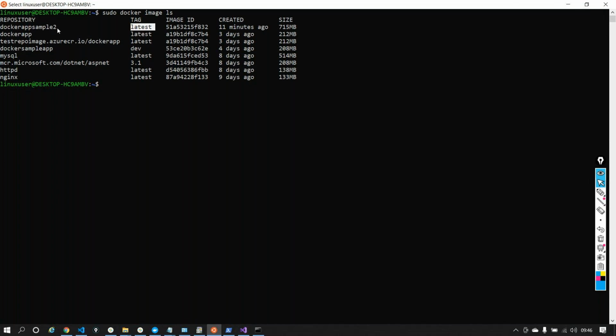Does that answer your question? Yes, it's versioning of your image identification. Yes, exactly. It's the versioning of the images and all that stuff.